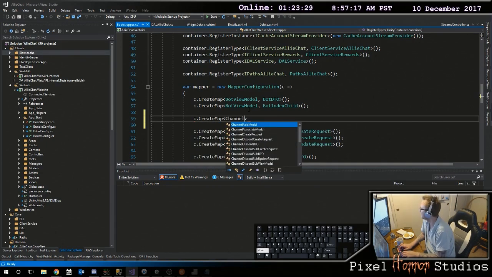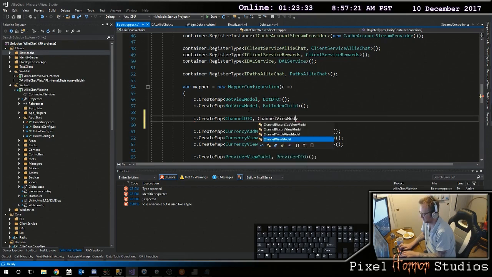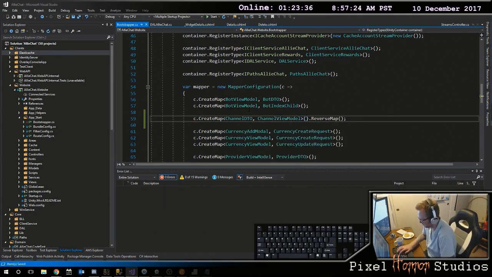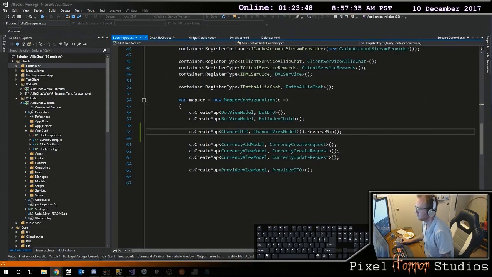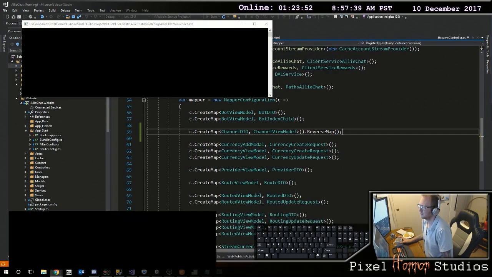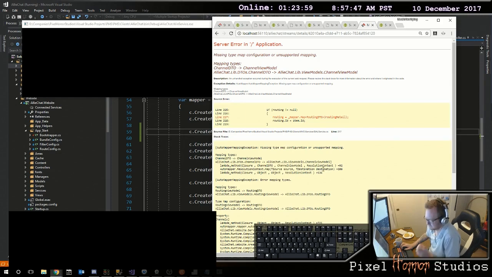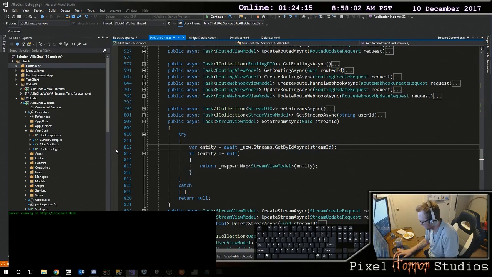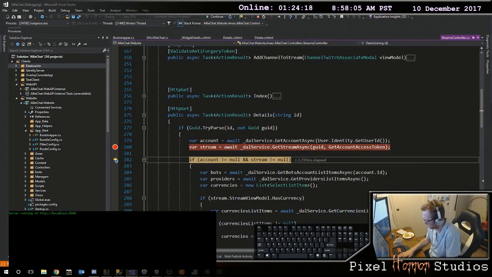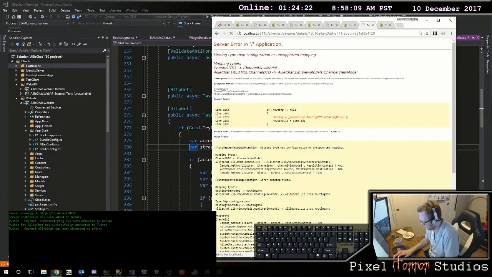Create map from my channel DTO to my channel view model, dot reverse map. Actually, we kicked through it. Wait for everything to start. Okay, it returned to stream successfully now.